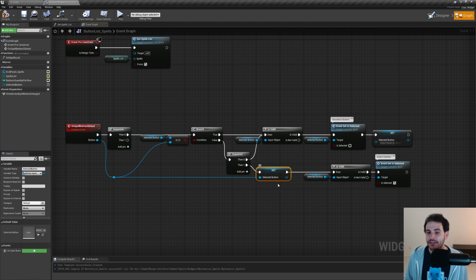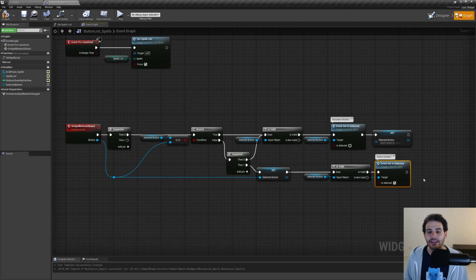Perfect. And then we can continue the sequence and go at the bottom right here. So here we are setting the new selected button, which we received as input. So here we go, we are setting it. And then we can simply make sure that the button is valid before selecting it. So here it is, I'm selecting the button right here. So if we clicked on a new button, we deselect the previous one, and then we select the new one.